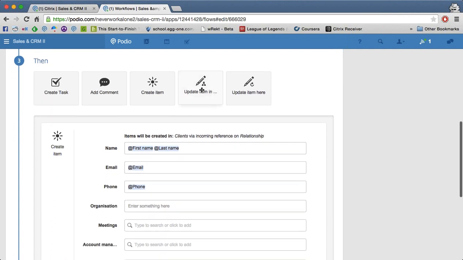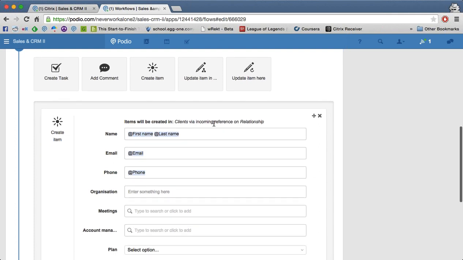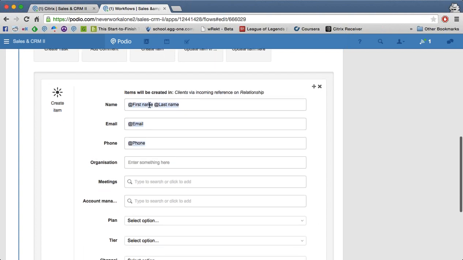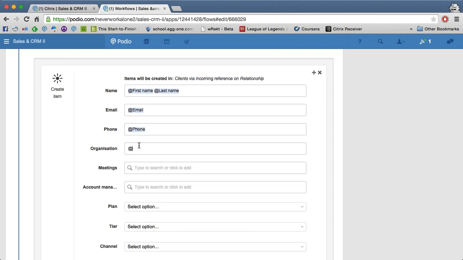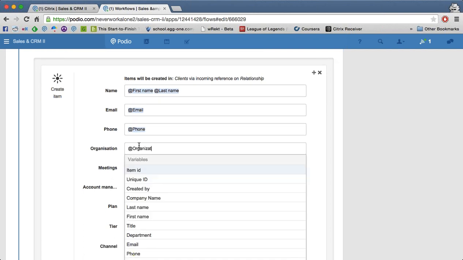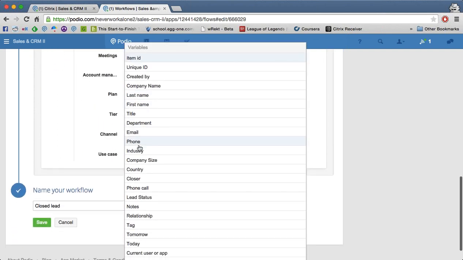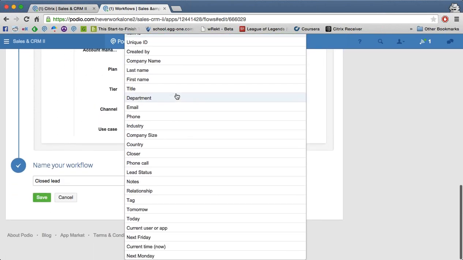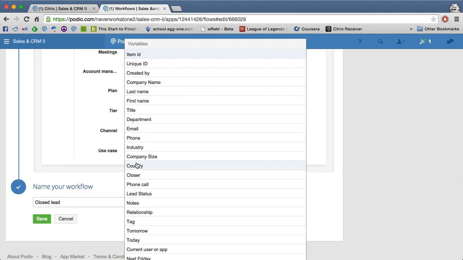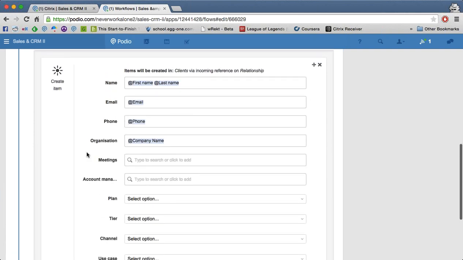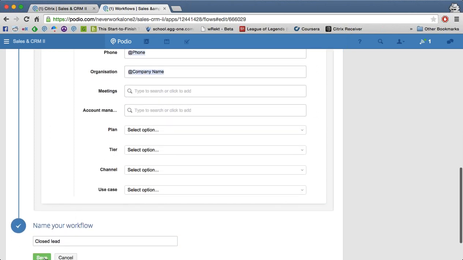So what we've done is we've dragged this down to here, and we're saying we're going to create another item into our client's app, and then we want to fill it in with this information. So we've taken the name, the email, phone, and then if you want, you can add any other information. Maybe I want to add the organization as well. You're going to find that in the drop down, and it looks like I can't find it. Oh, it's company name. Here we go. And then you can click save.